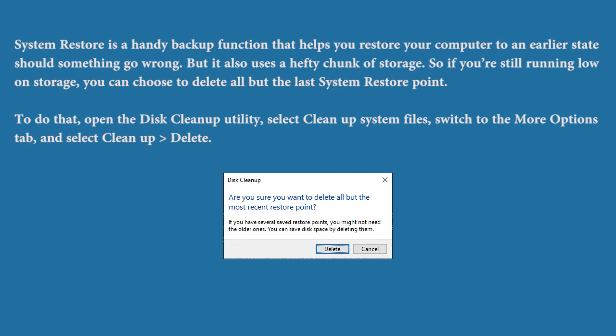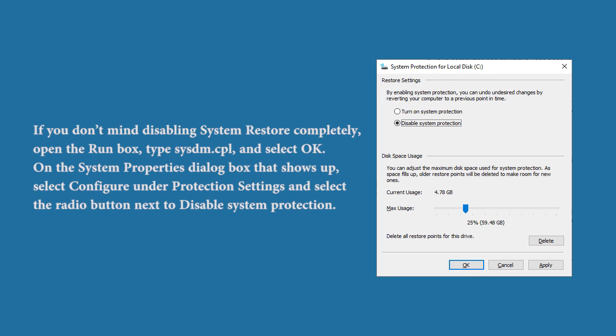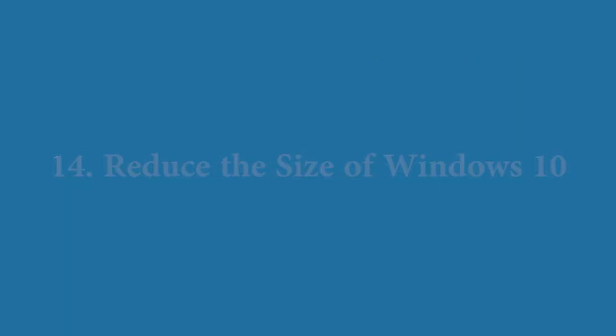To do that, open the Disk Cleanup utility, select Cleanup System Files, switch to the More Options tab, and select Cleanup, Delete. If you don't mind disabling System Restore completely, open the Run box, type sysdm.cpl, and select OK. On the System Properties dialog box that shows up, select Configure under Protection Settings and select the radio button next to disable system protection.